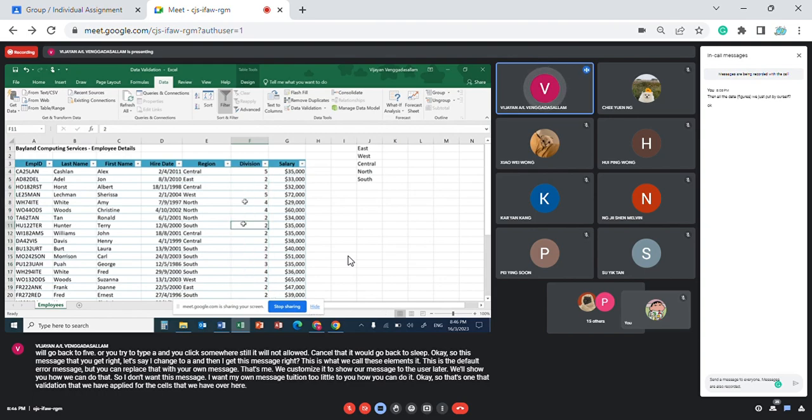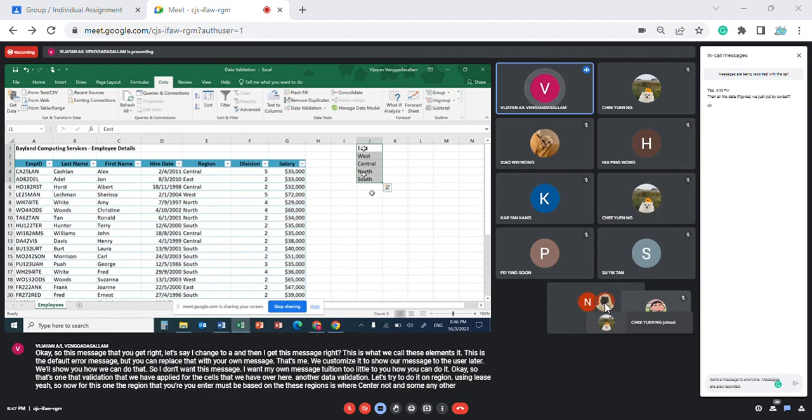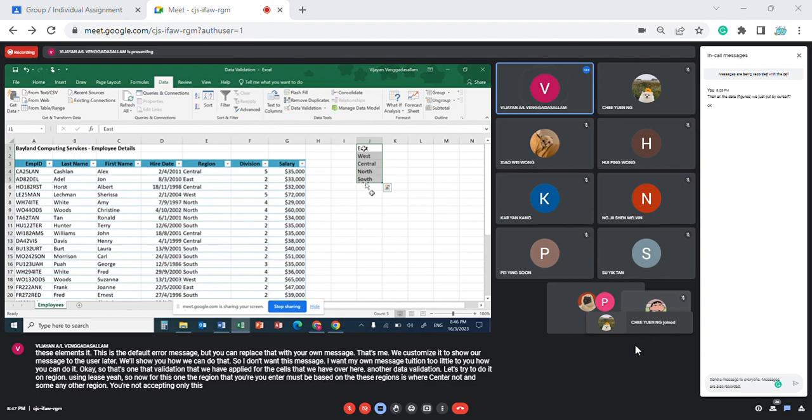Okay, another data validation, let's try to do it on region using list. So for this one, the region that you enter must be based on these regions: east, west, central, north, and south. Any other region you're not accepting. Only this list we will accept.